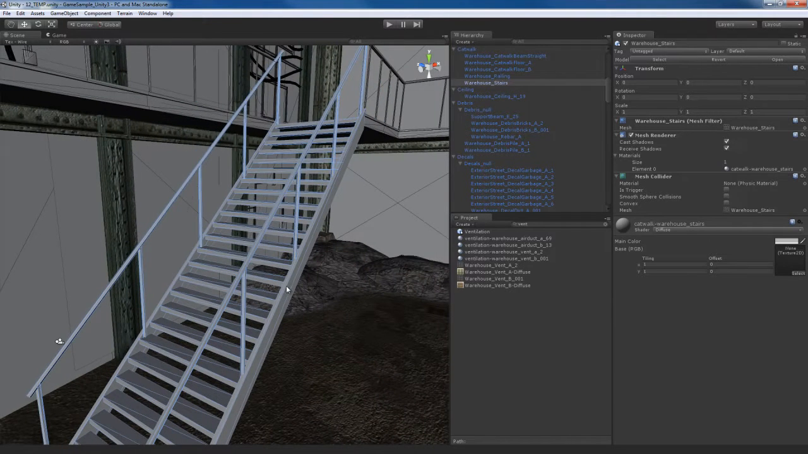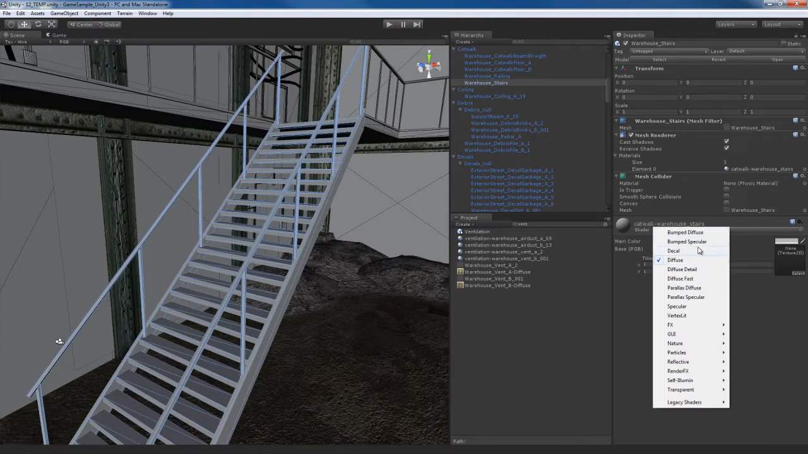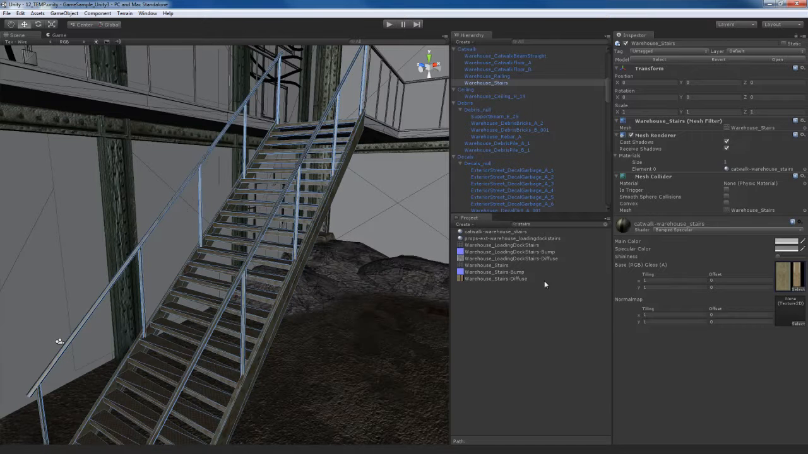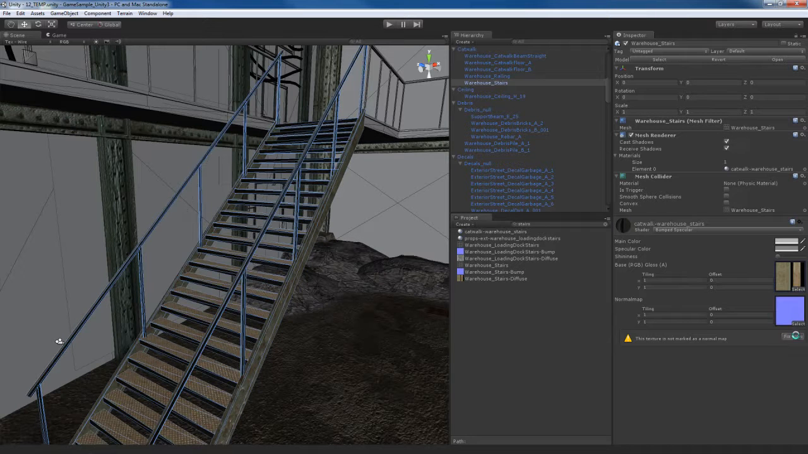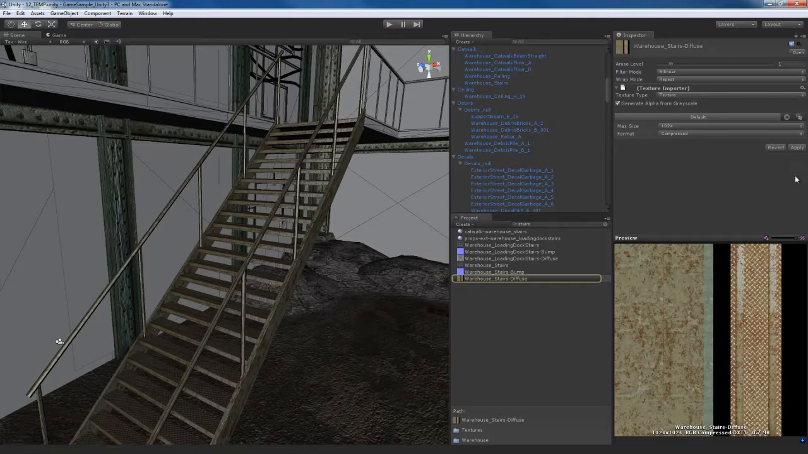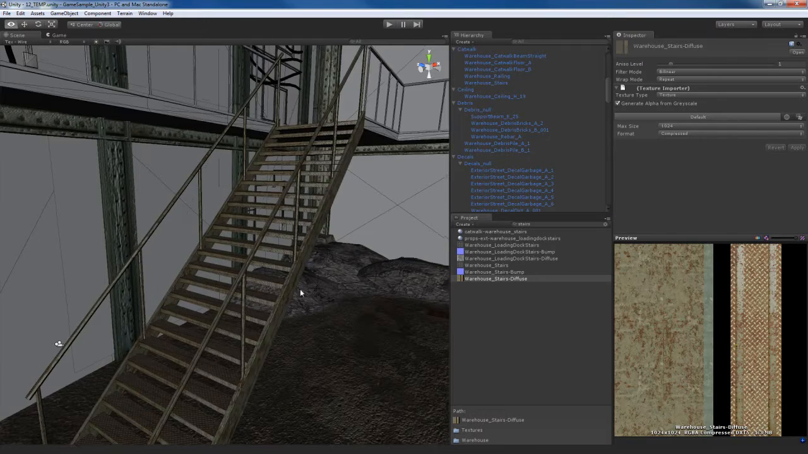So I'll select the staircase. I'm going to apply a bump specular. I'm going to go ahead and do a search for a stairs texture. The one I'm looking for is stairs diffuse. Apply the bump, fix the bump, go to the stairs and generate an alpha from grayscale. Fix that up. Okay.